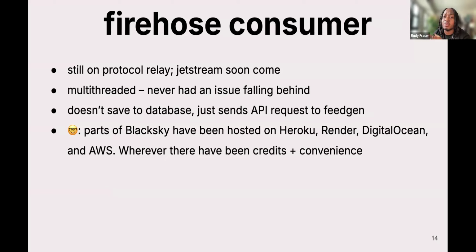Still on the protocol relay. Haven't made my way to Jetstream. I know Jazz is very much Jetstream, Jetstream, Jetstream. I may do that, but I literally just don't have time right now. PRs are welcome. It hasn't really caused a problem for me. My consumer doesn't drop the fire hose. It doesn't fall behind. It doesn't eat up so much CPU for the resources I have. So I just haven't had a reason to do it. But I get that it feels like the new wave, so I'll get on that eventually.